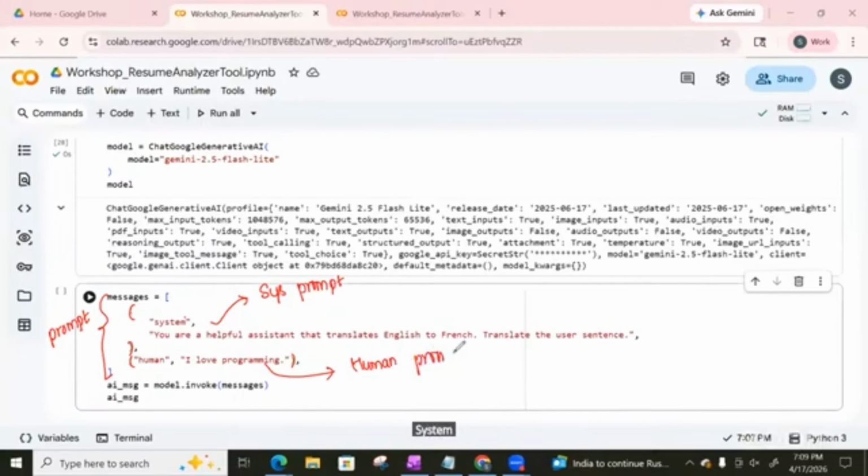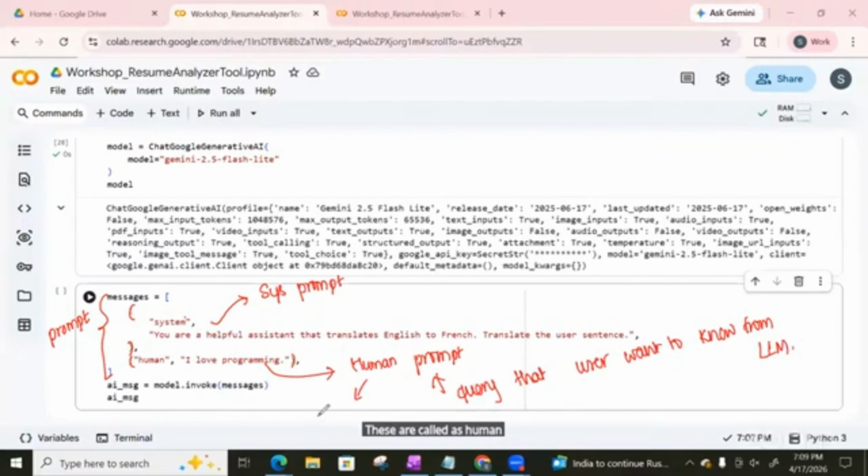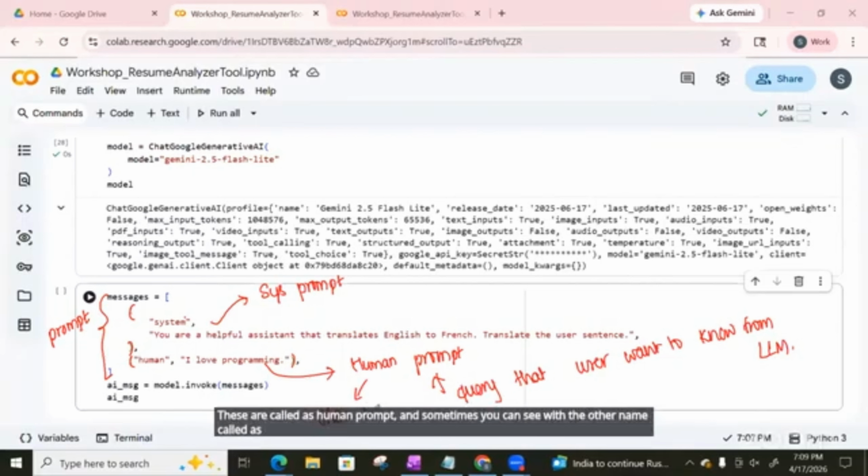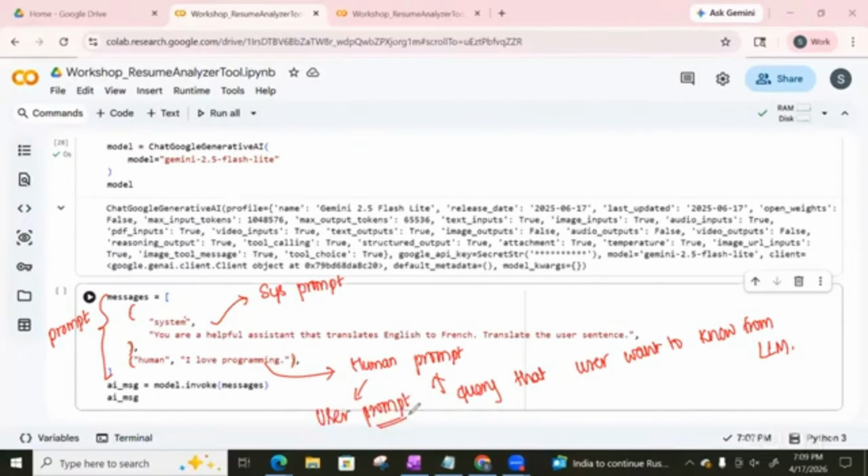The human prompt is nothing but the query that the user wants to ask the LLM, or what the user wants to know from the LLM. This is called the human prompt, and sometimes you can see it with another name, called user. Human prompt or user prompt. Then the next one is called the system prompt.